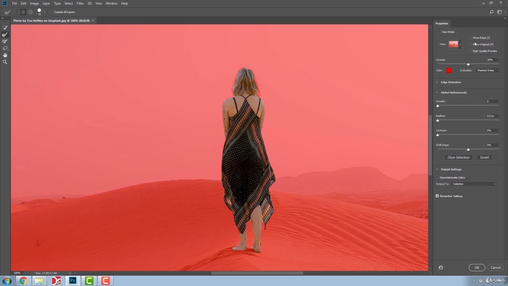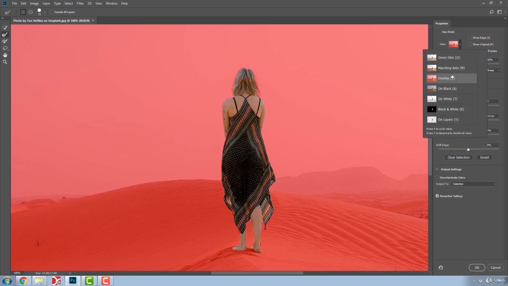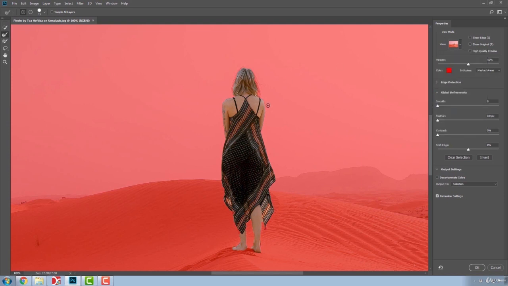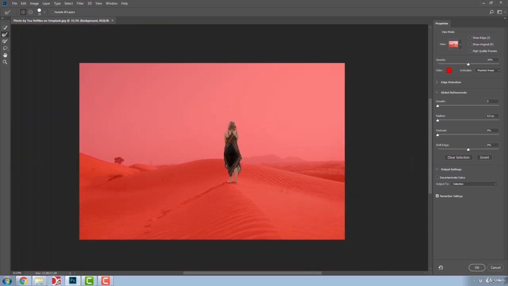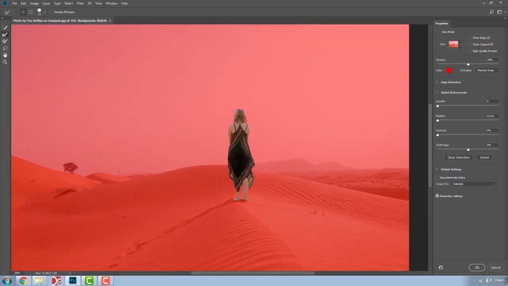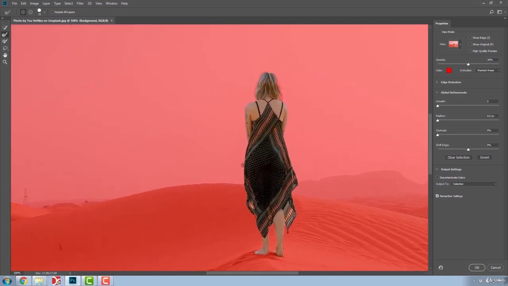View mode is the view that will show the selected and unselected parts of the image. Let's select Overlay View. You can see that part of the image is red, and the rest is normal. That's because the part that is red is not included in our selection, and the part that's normal is the selected part of the image. The selection we made isn't perfect, but this is the place to fix it.